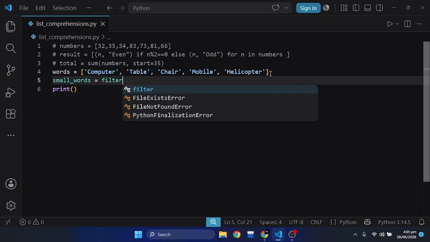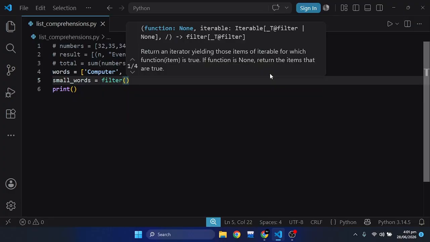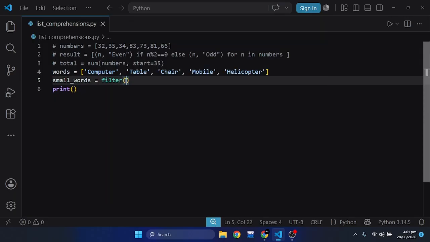So we can use the filter function. It takes two arguments. First is the function, and second is the list or any iterable which we want to apply that function on, which we want to filter out using a specific condition. So the function provides a condition for the filter function to be applied on the second argument, which is any iterable. In our case it will be words.